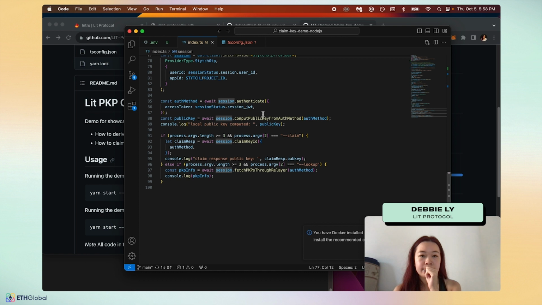And then this line actually here, this public key. So this is actually where we are calling to get our public key, which is that public key generated from Lit's end when we're setting up claimable keys. And so session.computePublicKeyFromAuthMethod, passing that auth method.